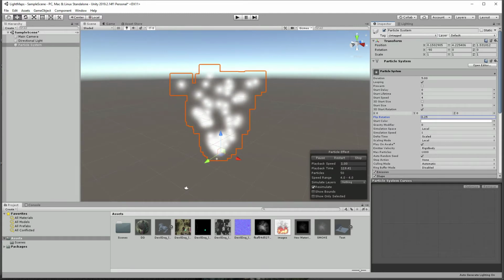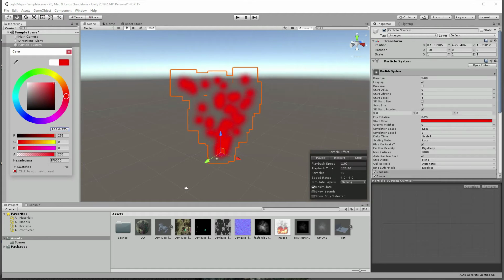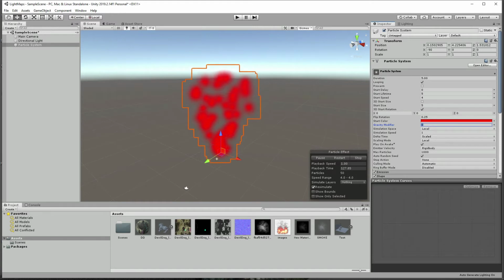Our start color is set to white right now, so if I wanted to change that to a different color, I could. I'm just going to set it to red just because it's fun. And then if we set the gravity modifier to like 0.1, let's do 0.01 right there. I want a little drag on this stuff. I want to see it kind of flying out. You'll see how the gravity modifier works.